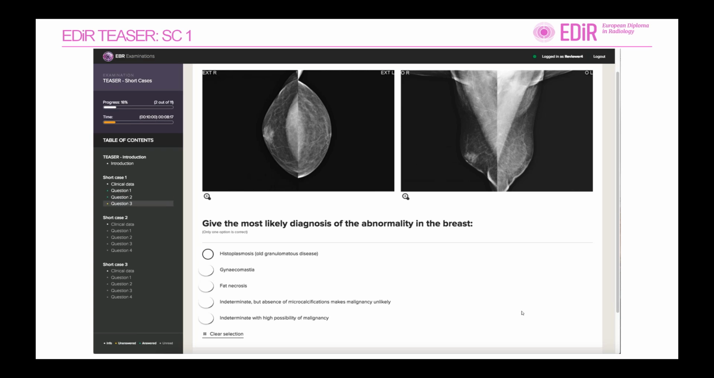I think this is correct, no, Vanessa? Because all the questions here are related to the short case. So here, give the most likely diagnosis of the abnormality in the breast. Here, only one option is correct. I can check the option I consider correct. If I'm not sure, I can clear the selection, select another one and proceed to the next question. So this is one short case, and you have the clinical information and 3 questions regarding this case.